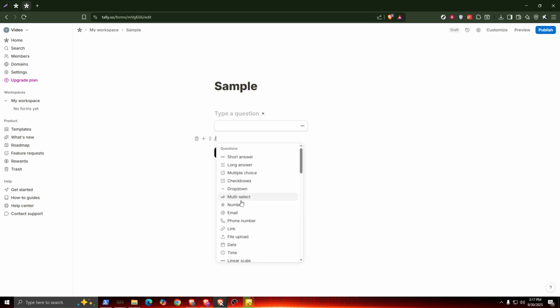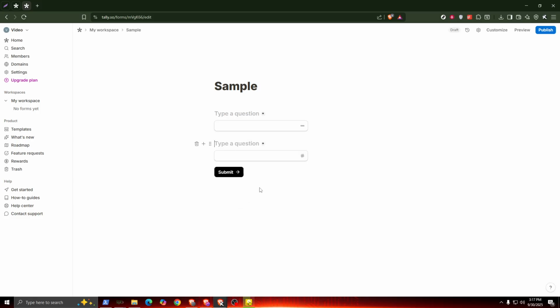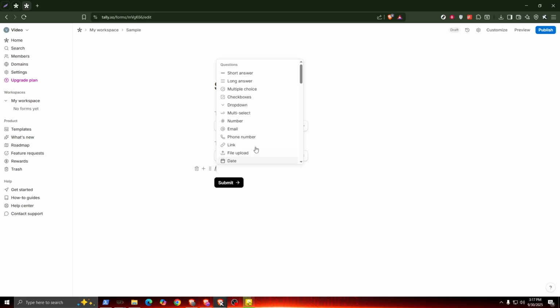Tally provides various customization options, so explore these to tweak the design to your liking. You can change colors, adjust layouts, and more, ensuring your form is both functional and visually appealing.